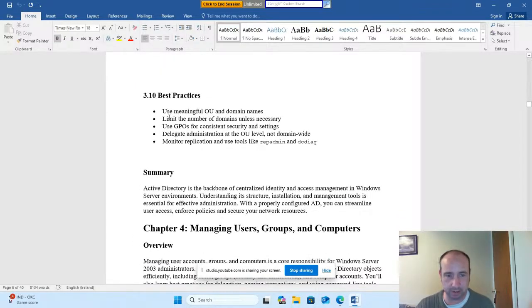3.10 Best practice. Use meaningful OUs and domain names. Limit the number of domains unless necessary. Use GPOs for consistent security and settings. Delegate control at the OU level, not domain wide. Monitor replication and use tools like REPADMIN and DCDIAG.